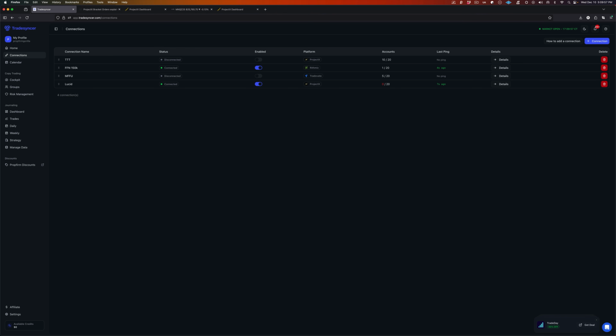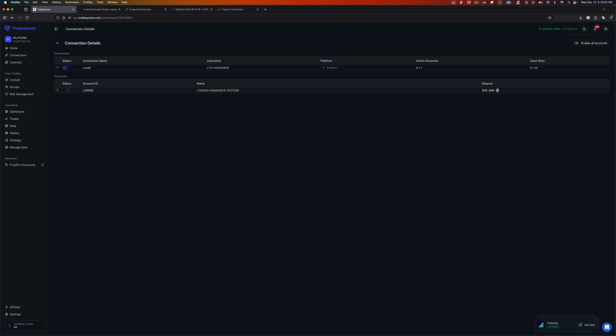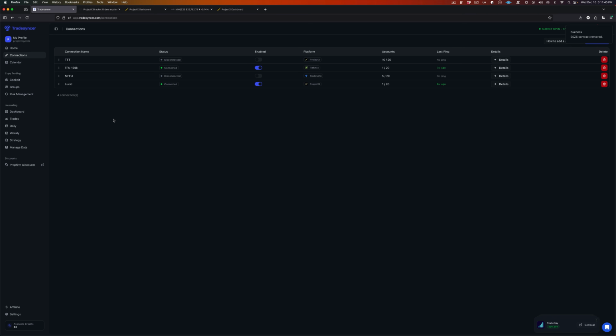Once you have your connection added successfully, click Details. Here is where you will enable the accounts that you want available in Tradesyncer. Then add the rest of your connections and enable the accounts you want active for each. Then go to Copy Trading, Cockpit.